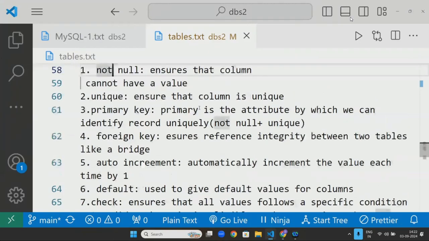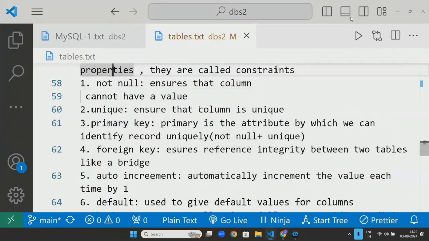Anyway, there are different constraints. Constraint means every column will have certain rules. The constraint rules are like this. First one, not null. If you set any column as not null, that column will not contain null values. What is a null value? Null is the default value for any column. You don't want it to default to null. That is not null.